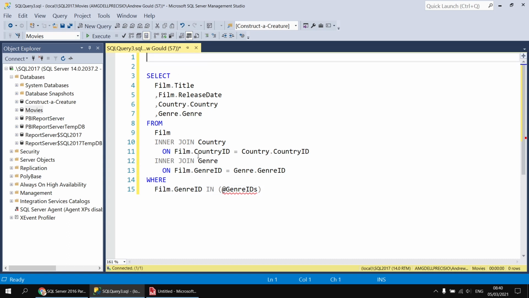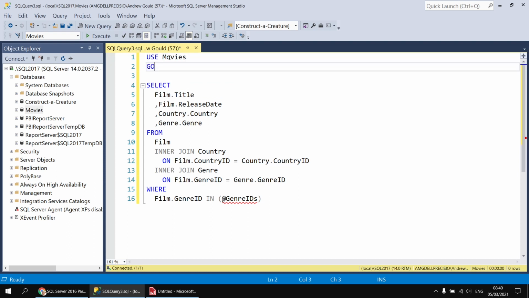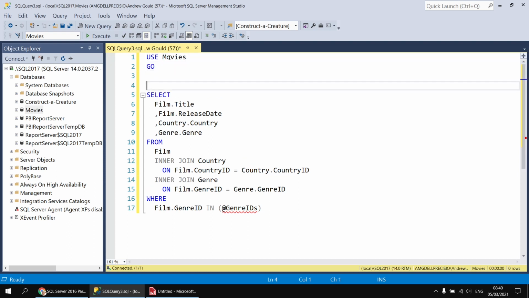I need to convert this into a stored procedure. Now, when you create a stored procedure, it's worthwhile ensuring that your stored procedure gets created in the database you want. One way to control that is to select the database you want to use from this drop-down list at the top left-hand corner. But it probably makes more sense to enforce that in your code. I'm going to say use movies and then go before we then write the code that will create the procedure itself.